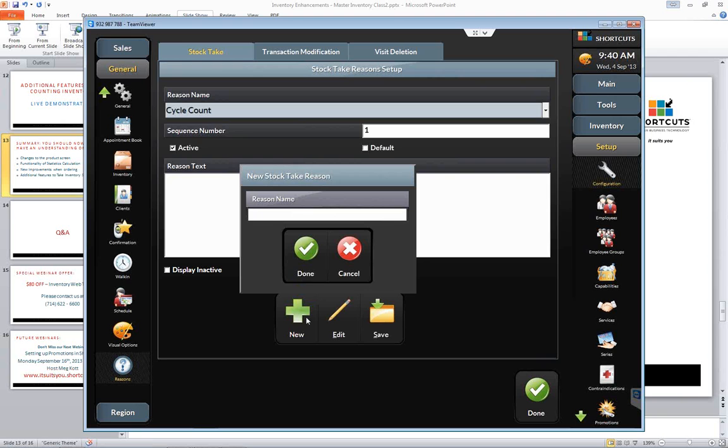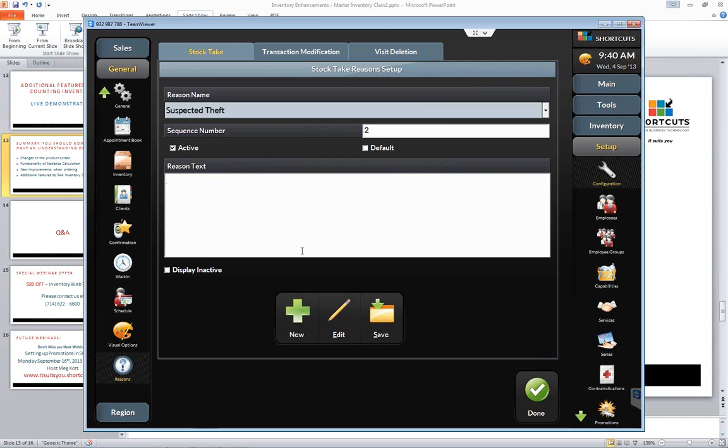Or maybe I have reasons for why I'm doing a count or why there might be variance. I have to spell it right down. So you guys, if you have these reasons set up and you have variance in your count, it will actually ask you to apply a reason. Okay, so you have the options to do that as well.